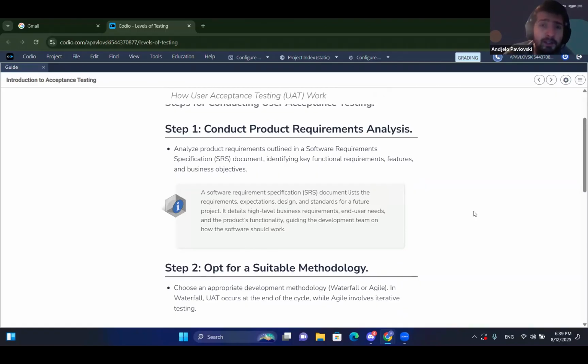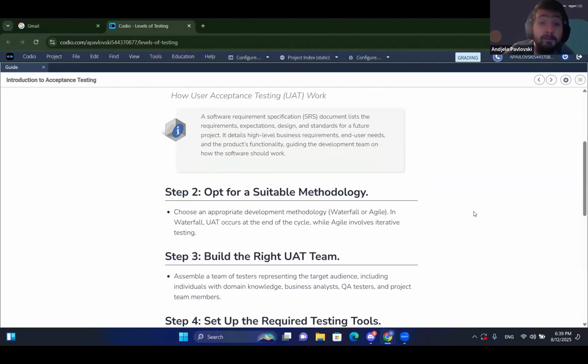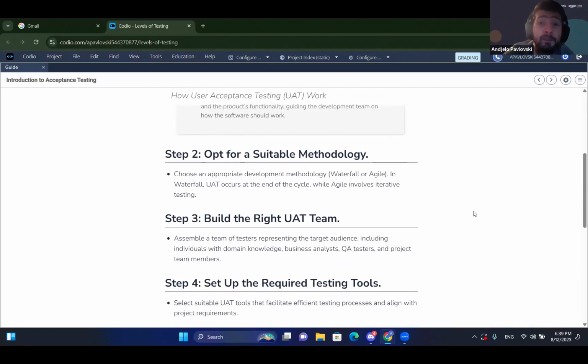that are well defined ahead of time, and see what are the software requirement specifications, what are some requirements provided strictly by the stakeholders, what are some features, what is the business objective. So just simply going through the documentation to make sure what needs to be tested. Then opt for a suitable methodology.